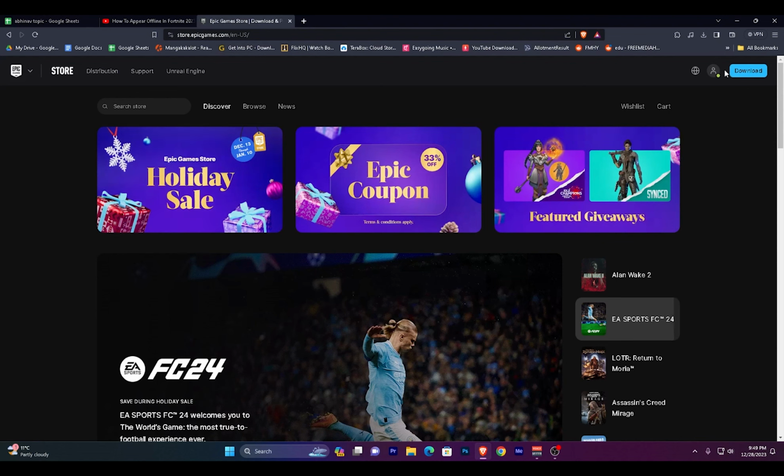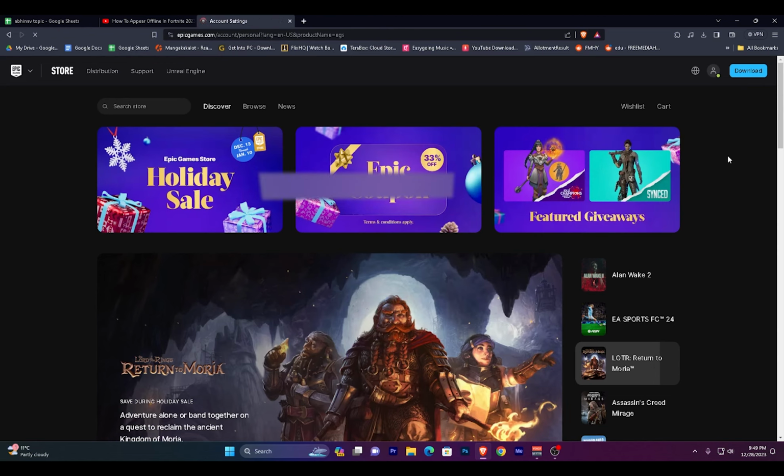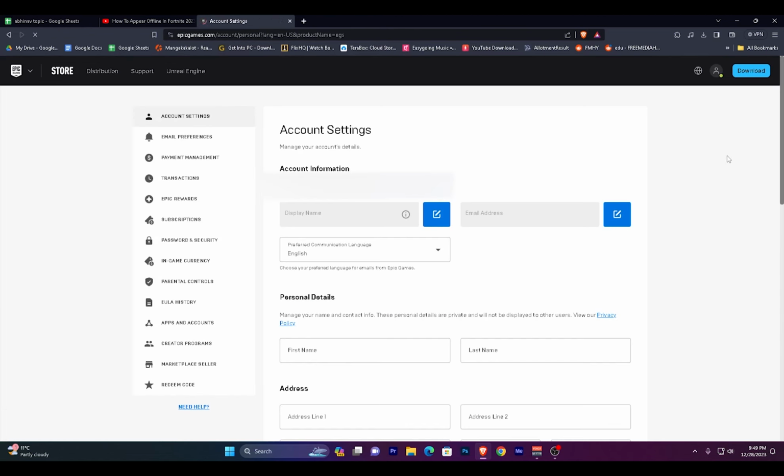Once you're over here, click on the person looking icon and click on where it says account. Once you click on account, it'll take you to the account setting page. And remember to log in to your account first. You can log in to your account by clicking on this person icon, okay?